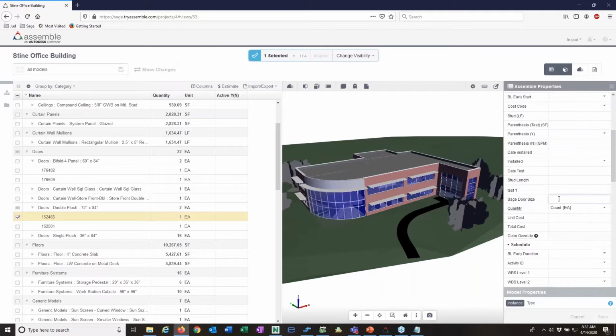This could be 7284. Now I can pass that to a Sage assembly. And so this is one of the things that I really like about Assemble: I can create these different properties, and then I can pass them to the Sage assembly, and I don't have to. I can automatically send those kinds of things over. Now, the good news is I can do that.